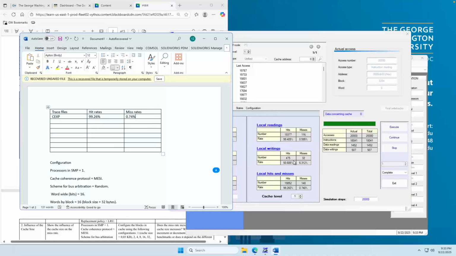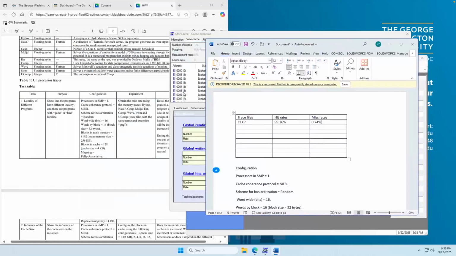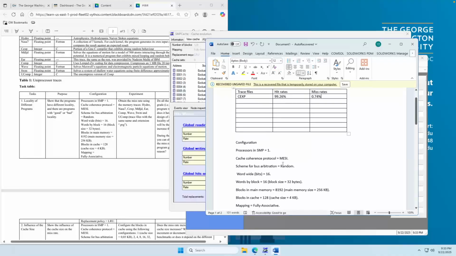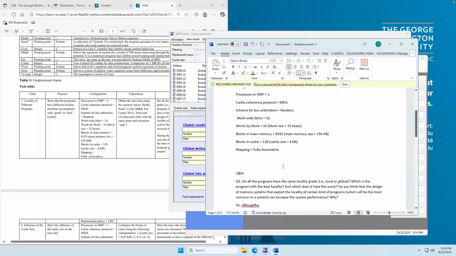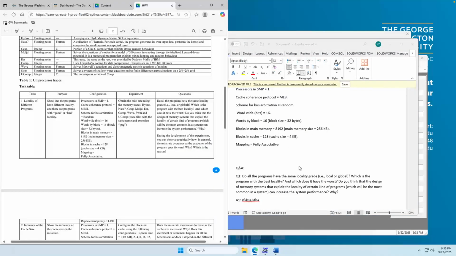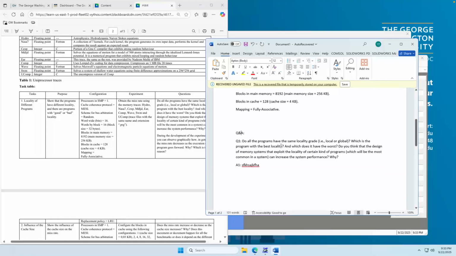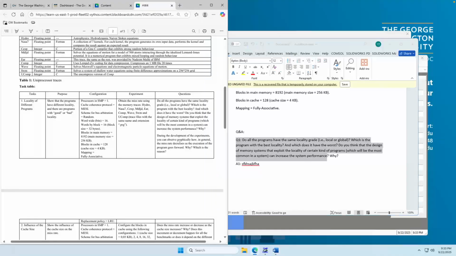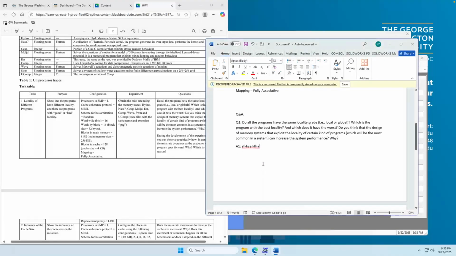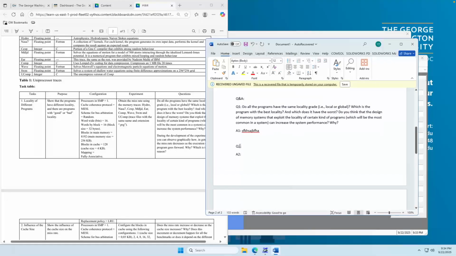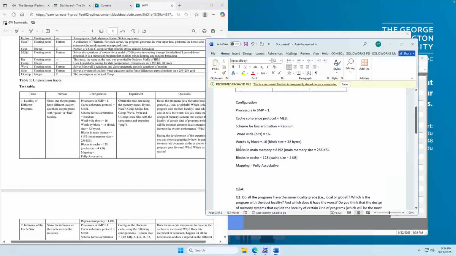So I got one of the results for task one. The trace file is exp, and I get a hit rate and miss rate like this, and the configuration should be like this. And remember, you need to answer the question. The question will be under a title named Q&A: record the questions and give your answers, maybe Q2 and A2, just any kind of things you want to show to me.